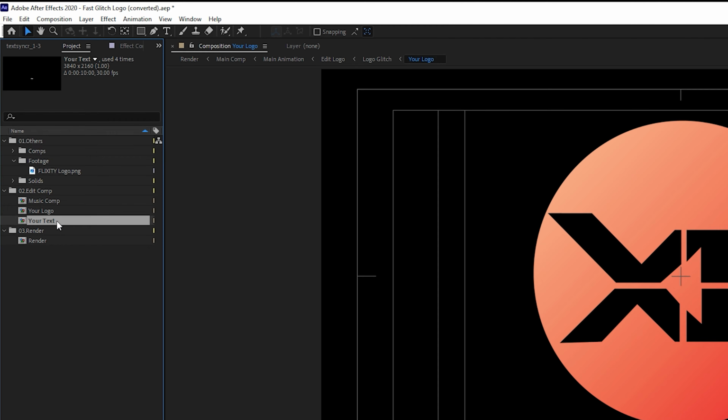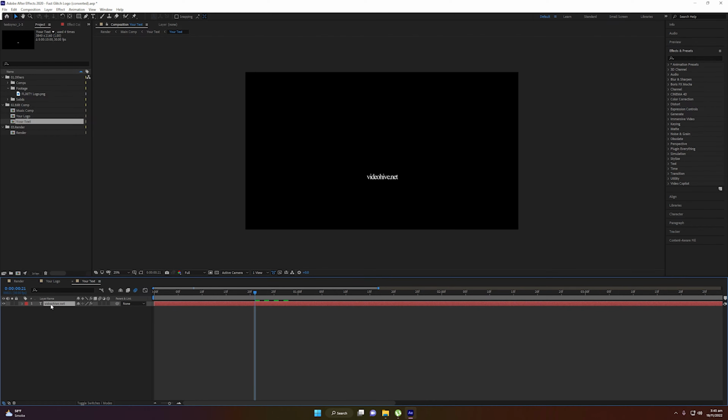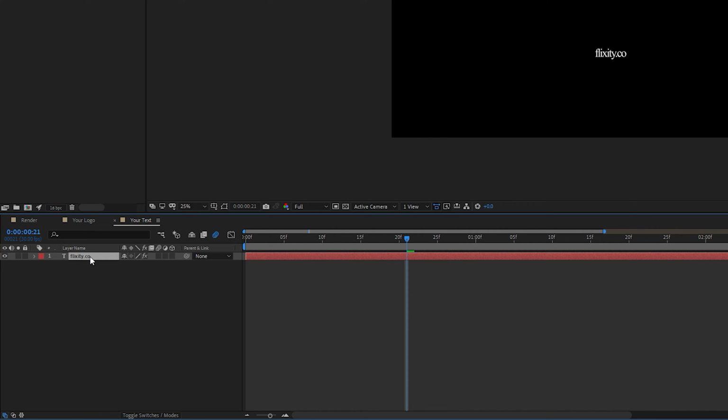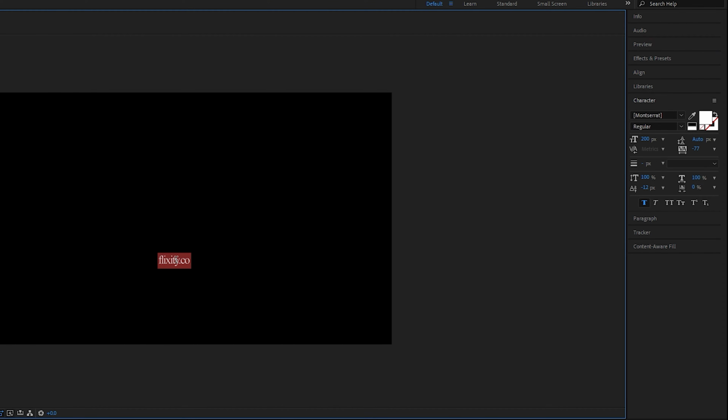And for the text, you can simply go to this text composition. I will go right inside it. As you can see, this is the videohive.net. I will write the name of the website, which is flixity.co. And in order to edit the text, you just need to double click on this. You will see the red highlight here, and you can simply click on this and you can edit anything you want.